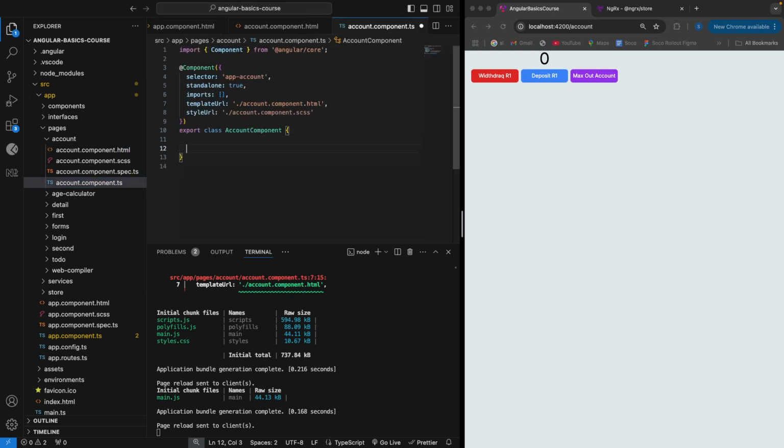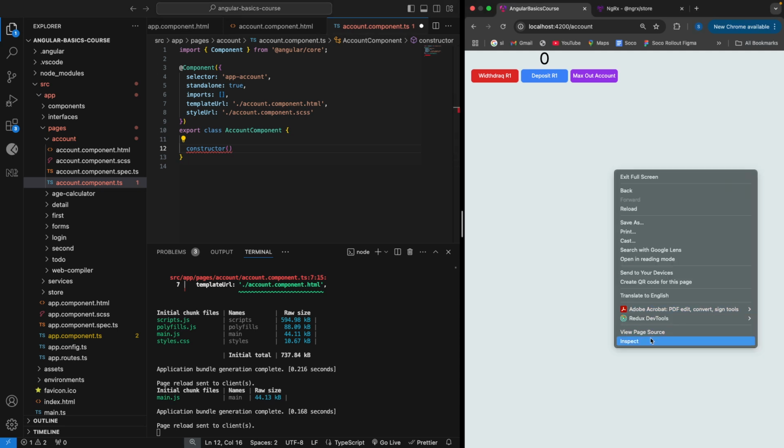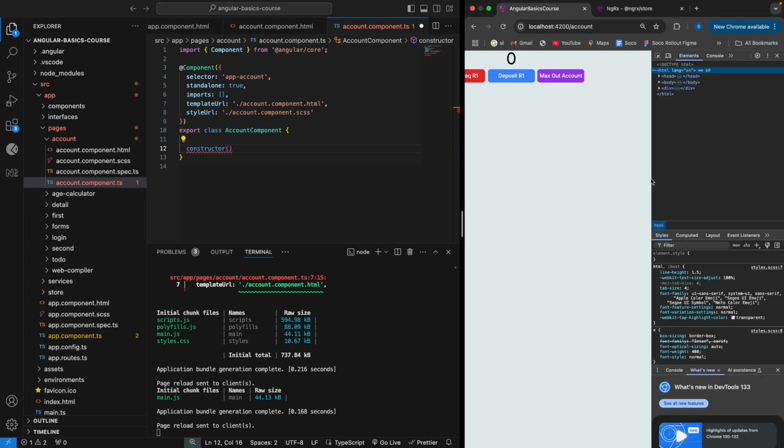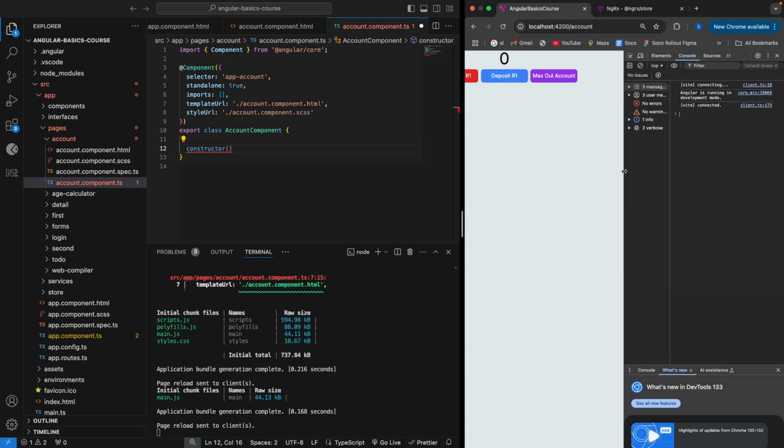Okay, so now what we need to do is we'll have our actual constructor, but I want to open up my actual console over here, and then in my constructor, what I'm going to do is, because I want to access or select my actual account balance from my store. So how I go about doing that is I need to say this is coming from my actual store, right?